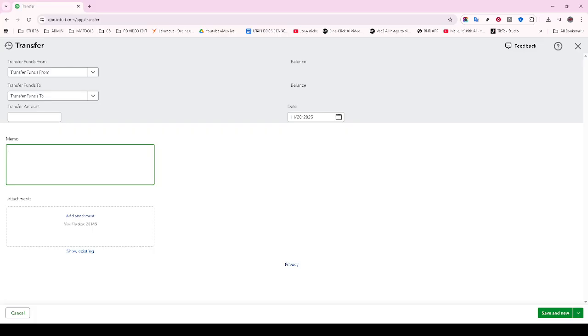When everything looks correct, save the transfer. Saving posts the entry to both accounts so the movement shows as a decrease in one register and an increase in the other. That way, when your bank feed comes in, QuickBooks can recognize and match it, helping you avoid duplicates and keeping reconciliation straightforward.